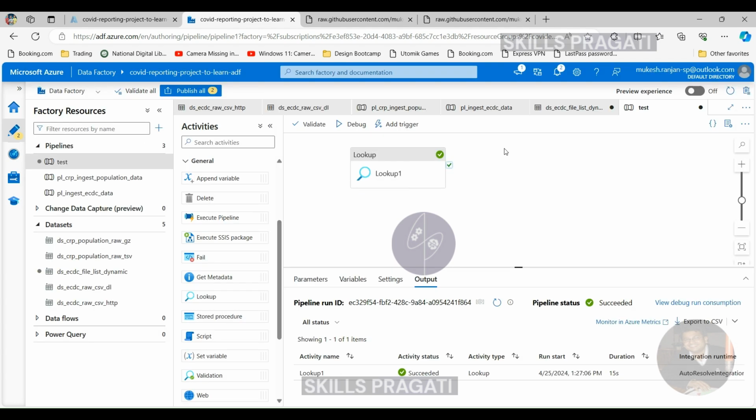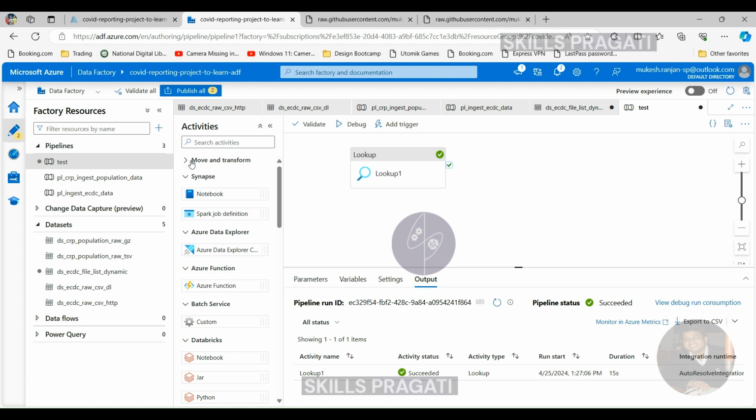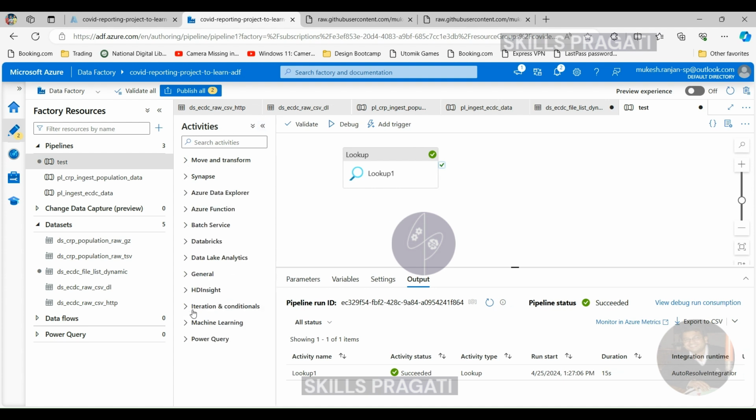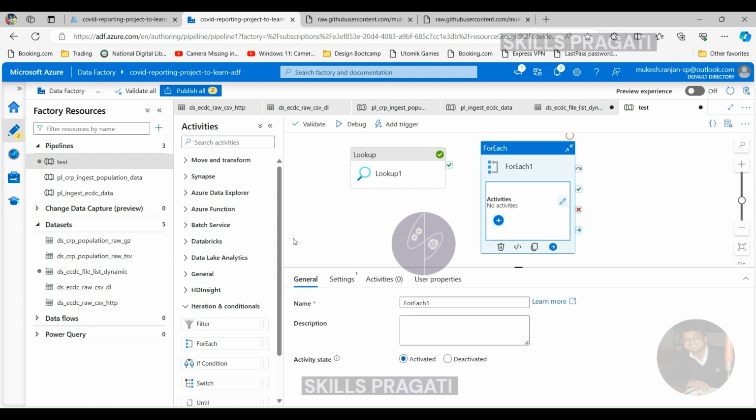The next thing we want to do is to use the ForEach activity that will be under Iterations and Conditions. The ForEach activity is basically very similar to a for loop within any other programming language. It takes in a set of values and then iterates over them and does what you want it to do. So let's make the ForEach dependent on the lookup. Let's drag that in here.